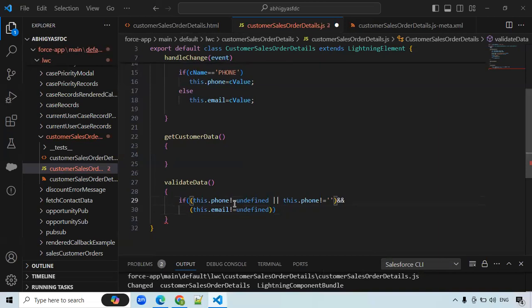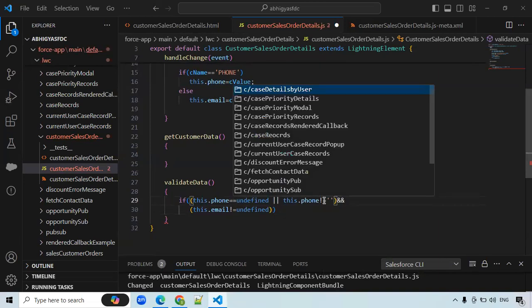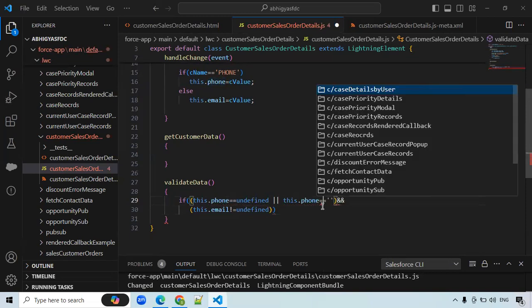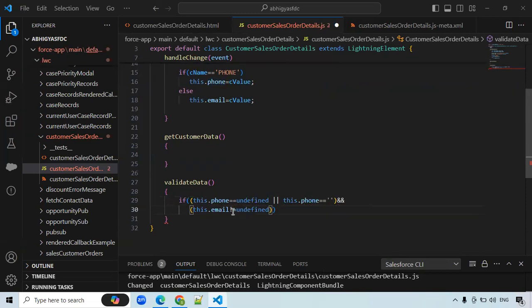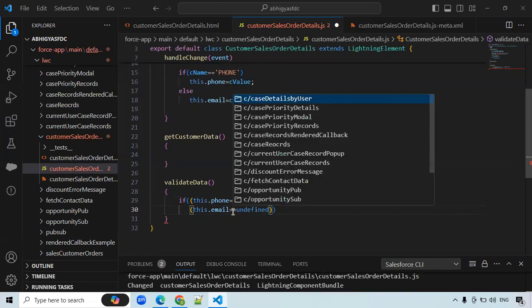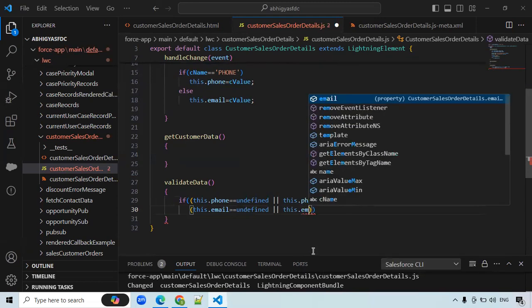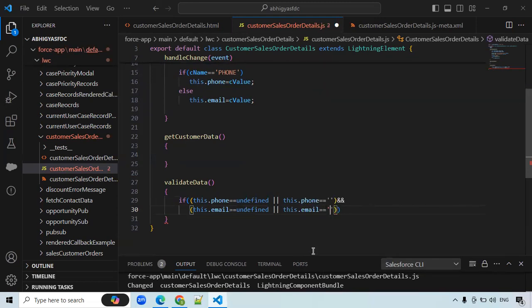Why equals? Because if we give equals to null or undefined, we need to display the error message, right? Not equals is nothing but we have to get the data from the database. So here this.phone equals to undefined or this.email equals to null. Now the condition is satisfied. Both are null or undefined, and we need to display an error message.